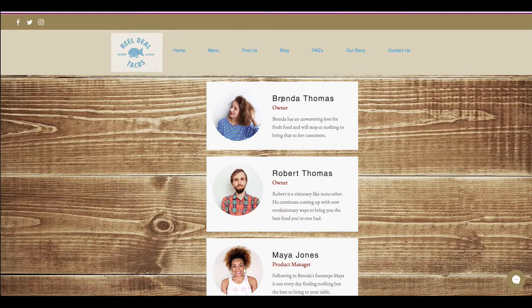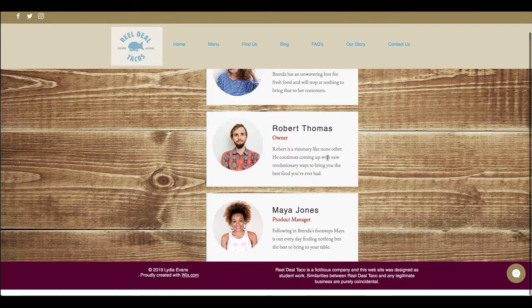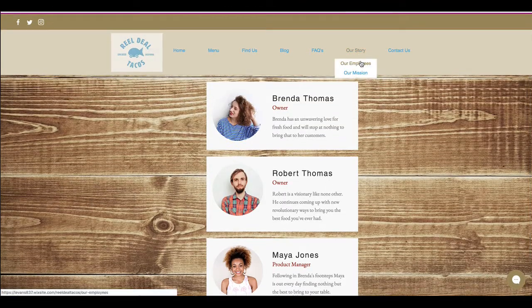Okay, kerning is a little wide on this page too.